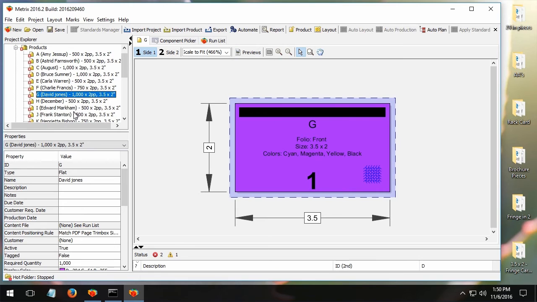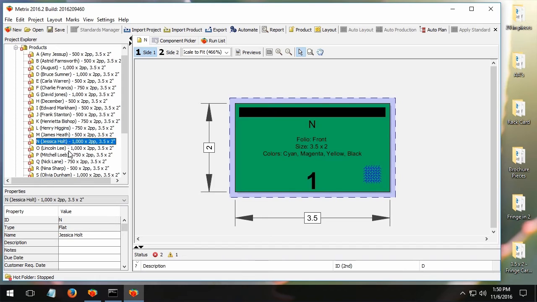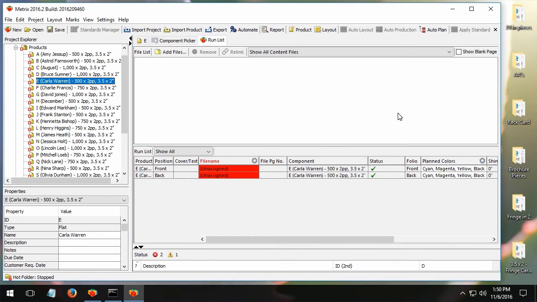And I need to assign content to them. Now clearly the easiest way would have been that the CSV file contained the link to the PDFs, but let's assume it didn't. They weren't available yet, the customer is sending them at a different time. So I need to assign content to each of these. Now under the best of circumstances in previous Metrix versions, this was time consuming because every product had to be dealt with separately. It's a little bit simpler now, and again I'll show you two different ways this could work.